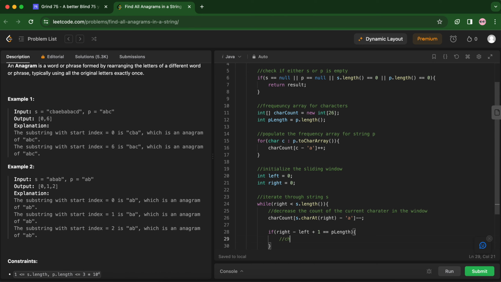So we'll check if the frequency array is all zeros, right? Frequency array is our character count. Here we have mentioned it, okay? Or I'll make it simpler: the character count array is all zeros, indicating an anagram, right?